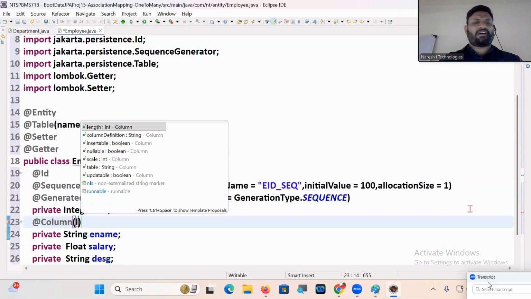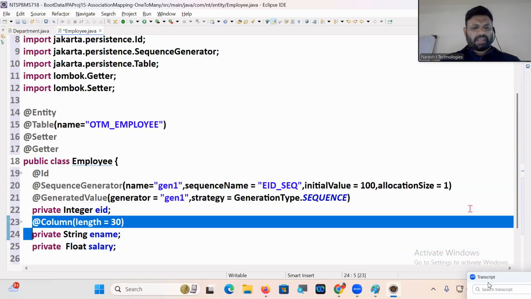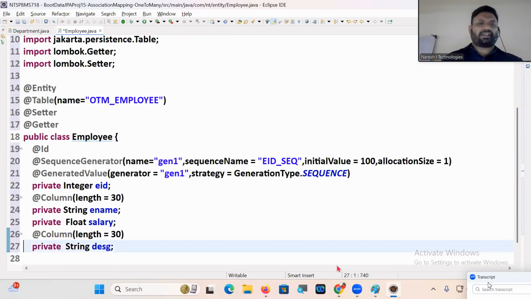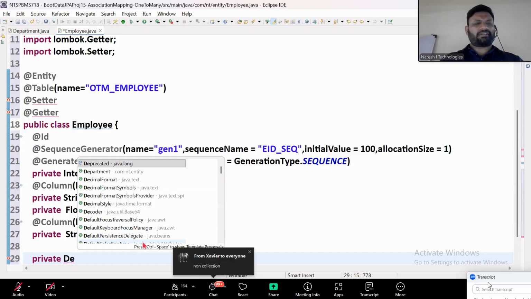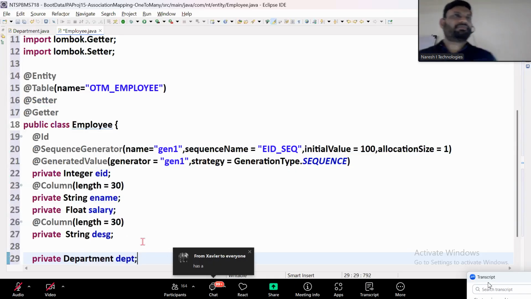@Column, length is equal to 30. But we need to take a special property here. This is the child, many to one. Many children should point to one parent. One parent means, should I take collection type or non-collection type? Non-collection type. Private Department DEPT.